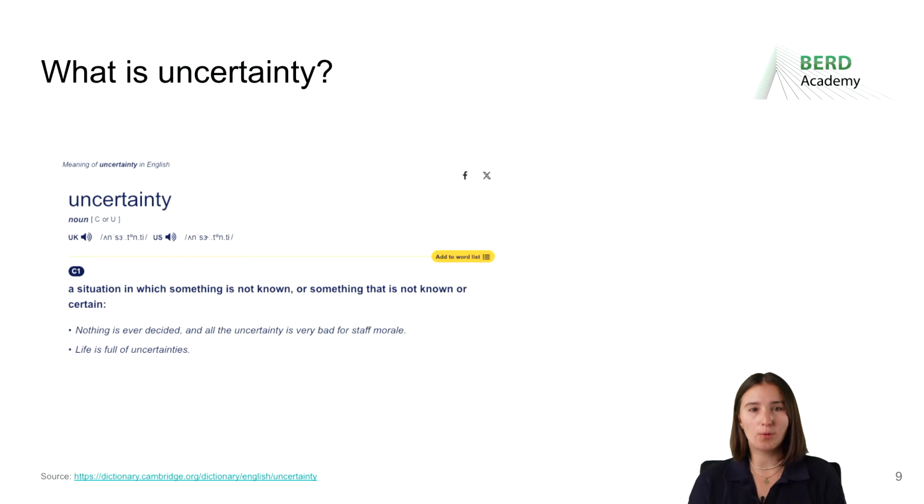So first of all, what is uncertainty when you check the dictionary? Uncertainty is a situation in which something is not known, or something that is not known or certain. As you can see, the definition is already kind of fuzzy and not that precise, and we will see that we have the same problem in machine learning: it's very difficult to precisely define uncertainty in a way that you can later on quantify it as well.